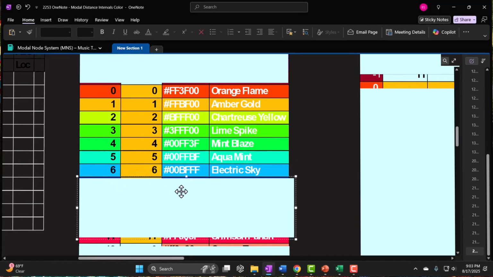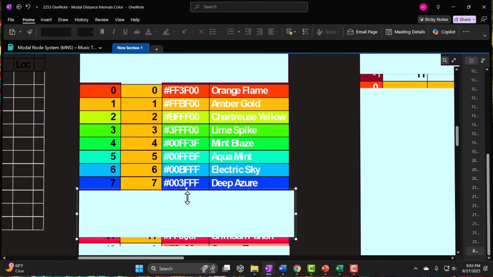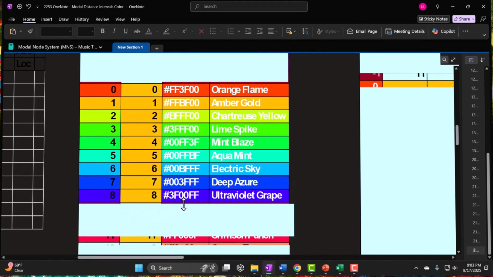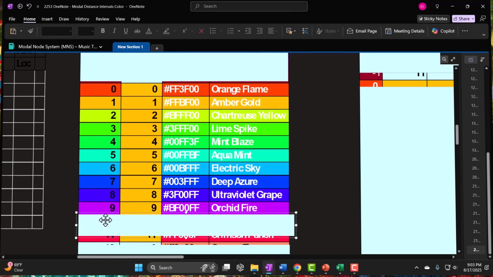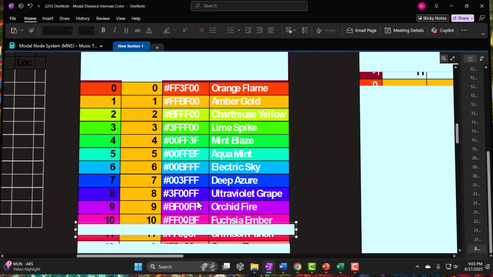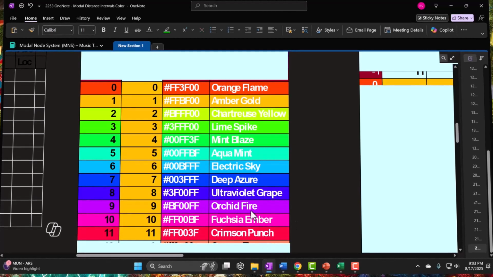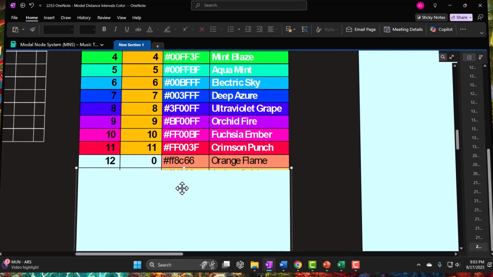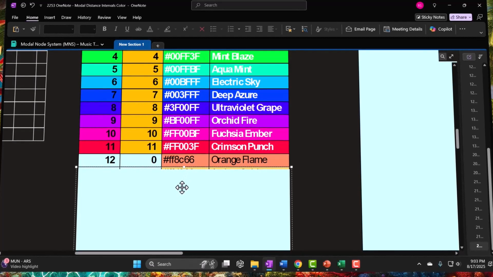6 steps up, it's electric sky. 7 steps up, I'm just going to call it azure. 8 steps up is grape. I'm just going to call it that instead of ultraviolet. 9 steps up is orchid. 10 steps up is fuchsia amber. And finally, 11, I'm going to call it punch. All right, then if you go 12 steps up, you could then say that we're going around the circle.